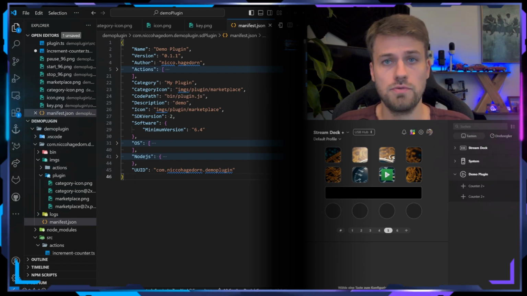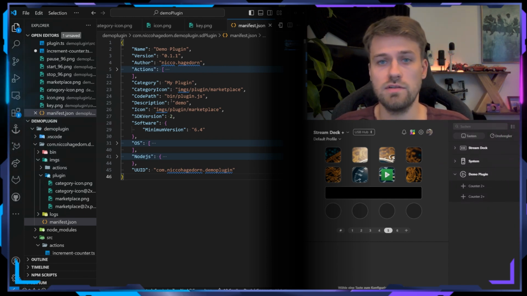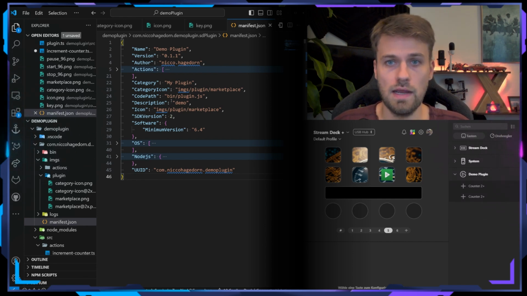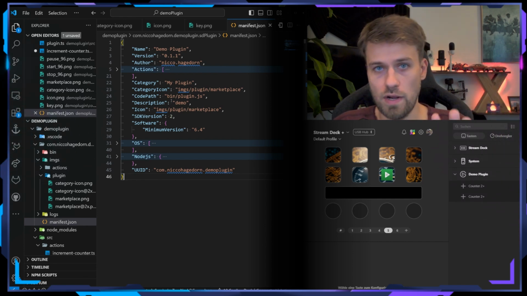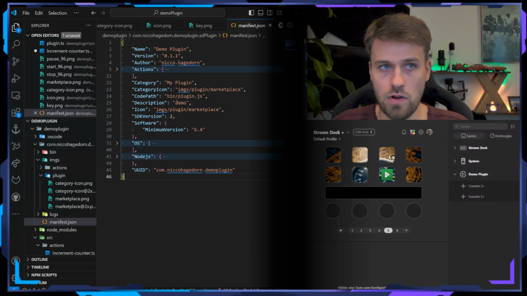Here's the code path to your plugin's code. Do not touch this because this is the auto-generated file that is being generated by the Node.js SDK when it is parsing and compiling your TypeScript code. So leave this one alone.